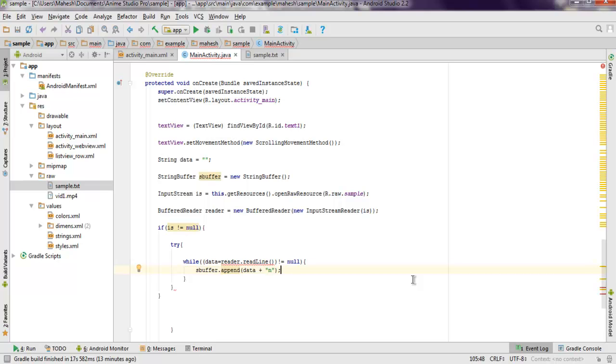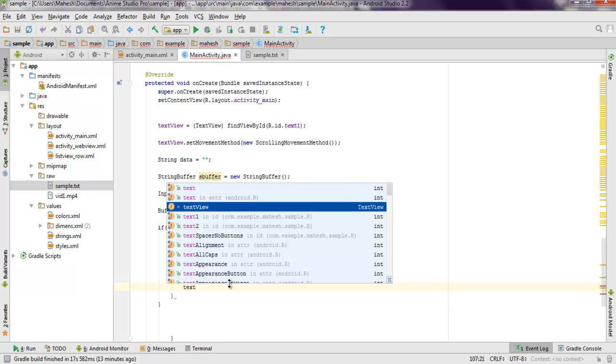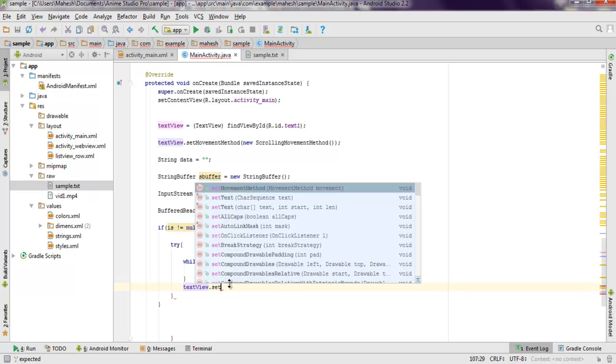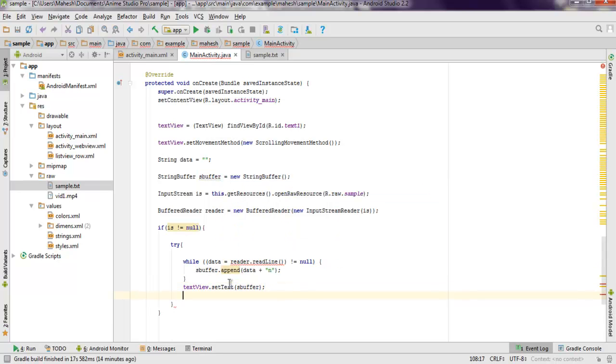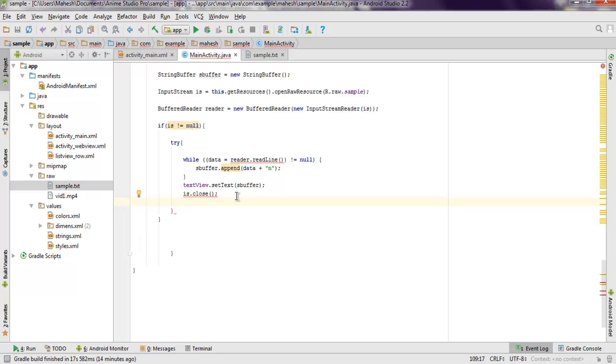Now outside our try block, I want to add our text view to get appended with our buffer. So set text here as buffer, and then finally close our input stream. This should clean our input stream, and then finally use a catch block. Here we make use of catch, Exception e, and here we type in printStackTrace. This takes care of our catch block, try block, also the while loop, and now we are ready to execute our code.